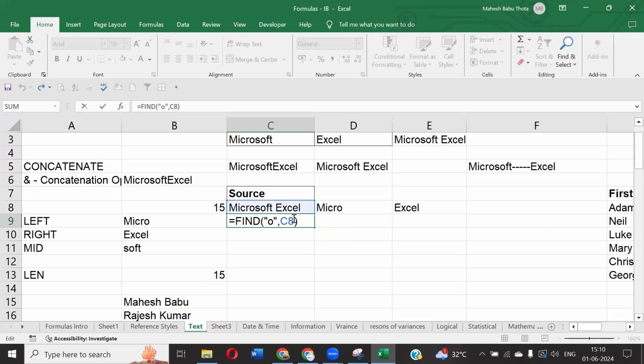No, sir, I don't want that first O. I need the second O. Then you have to provide the start number. I need the second O, right? So I'll hit OK. Here again we got 5. That means after this starting number, what is the O available? We have it available in the fifth position only. After C also we have it available in the fifth position. After R also we have availability of 6.